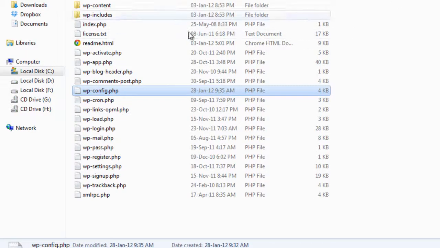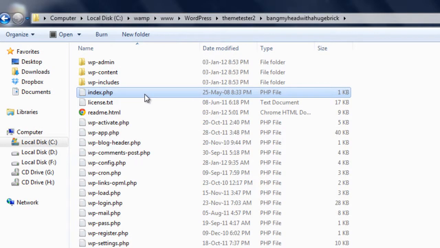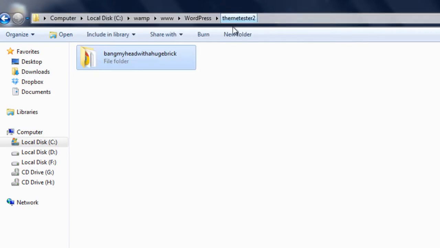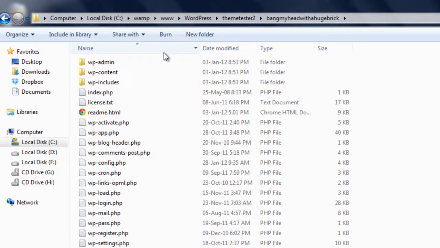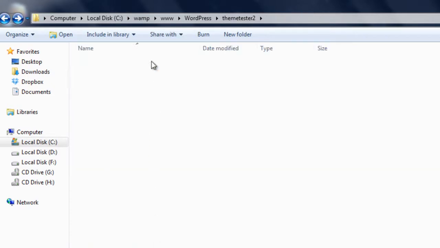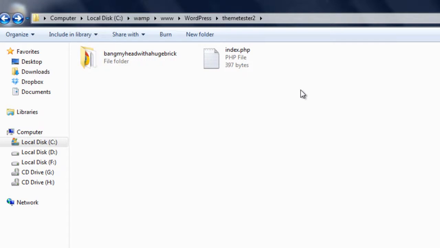And then, what you have to do is copy, it's not move, but copy your index.php, Control C, into this theme tester 2 folder. That is, in my theme tester 2 folder, I have another folder which is bang my head with a huge brick, and this particular folder will have all my PHP documents. What I've done is copy my index.php here into my theme tester folder, one folder above the bang my head with a huge brick folder.